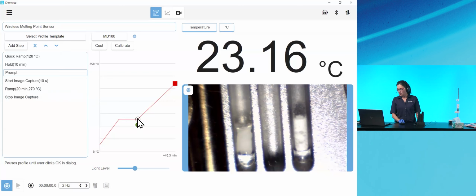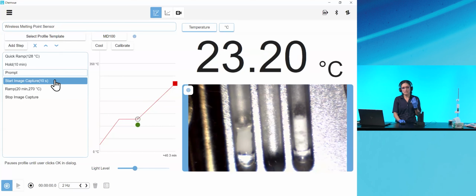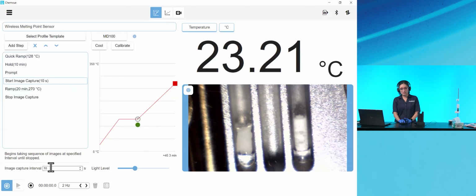Then after a pop-up message comes, after your hold time has ended, you say, yes, I'm okay, I'm ready to go on to the next step. So then it starts the image capture. If you have a camera connected, it'll start taking pictures with the camera every 10 seconds, or you can put it as low as 5, or you can space out those captures even longer.